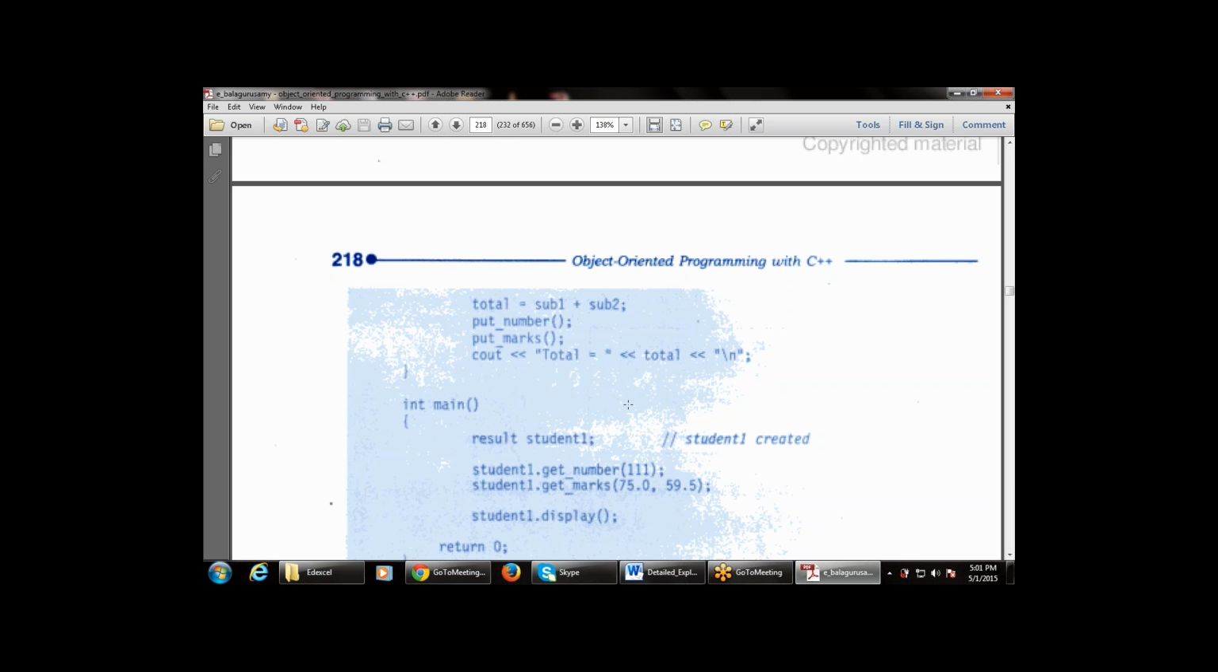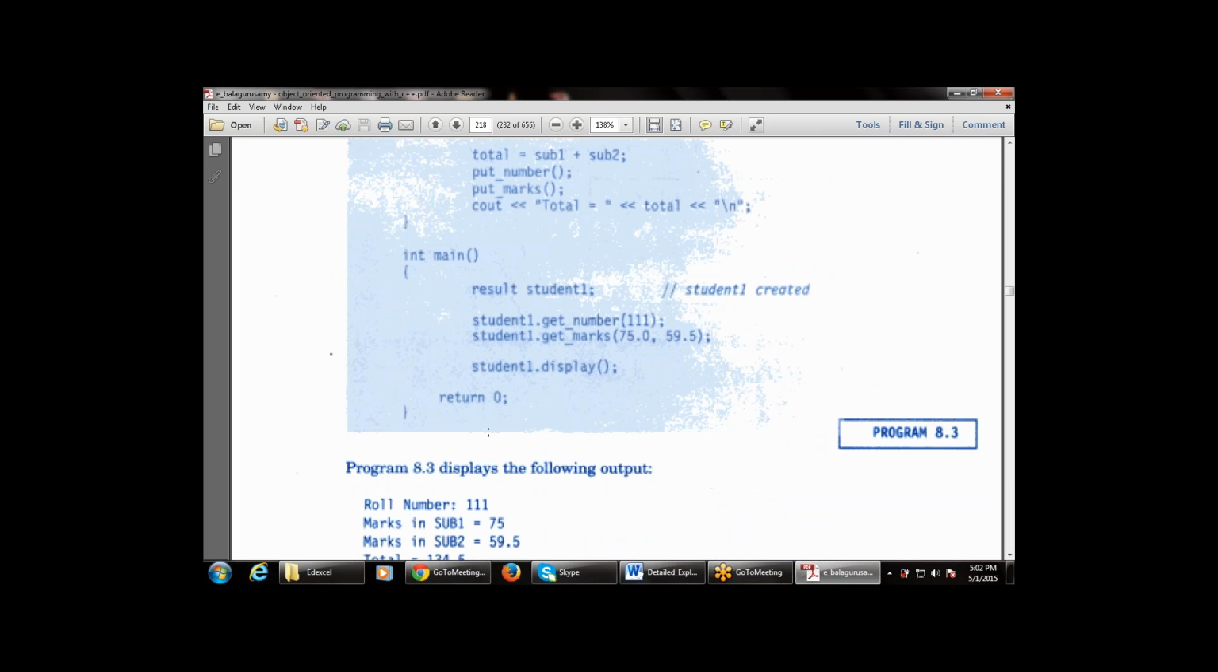Then there is an int main, and the object will be created, that is student1. Then student1 dot get number is used. Then student1 dot get marks assigns the two values, 75.0 and 59.5. Then display will be used to display the output, and then there is a return 0.